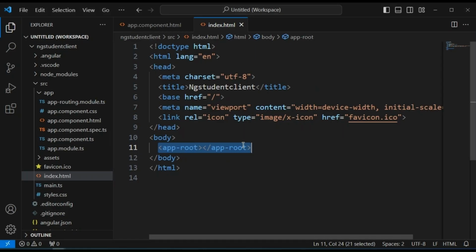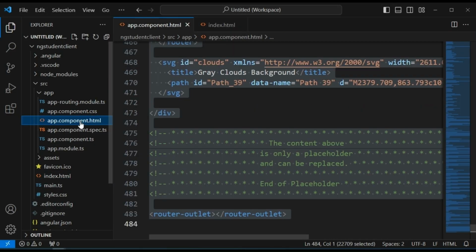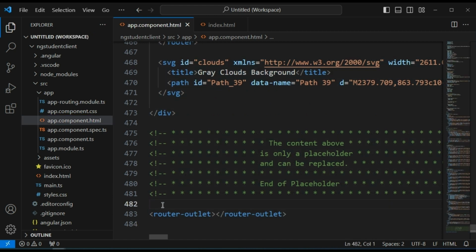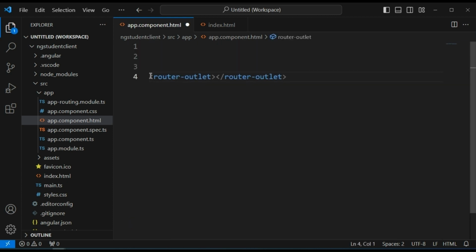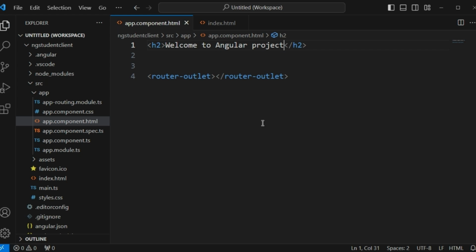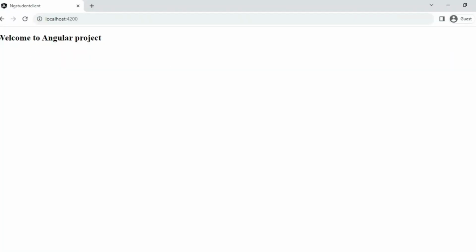Now in the component.html, I am going to delete everything. I will keep this router outlet. We will talk about this router outlet later. Here I am going to have a simple h2 element with the content Welcome to Angular project. Now save the changes and go to the browser. See here, we are getting Welcome to Angular project.